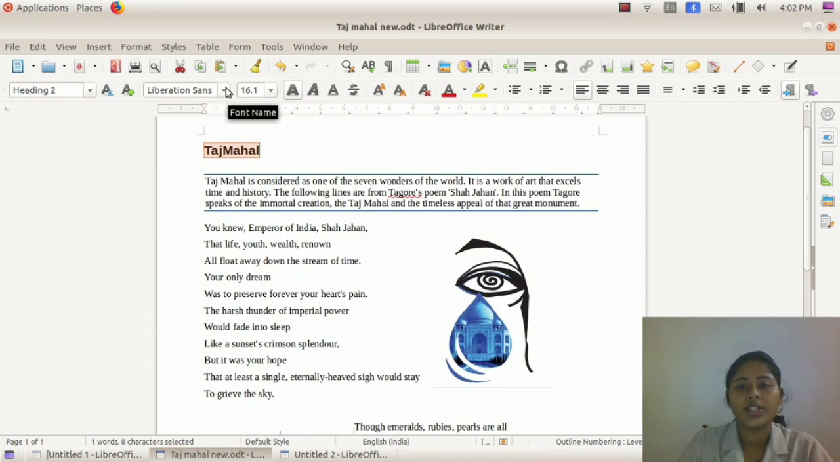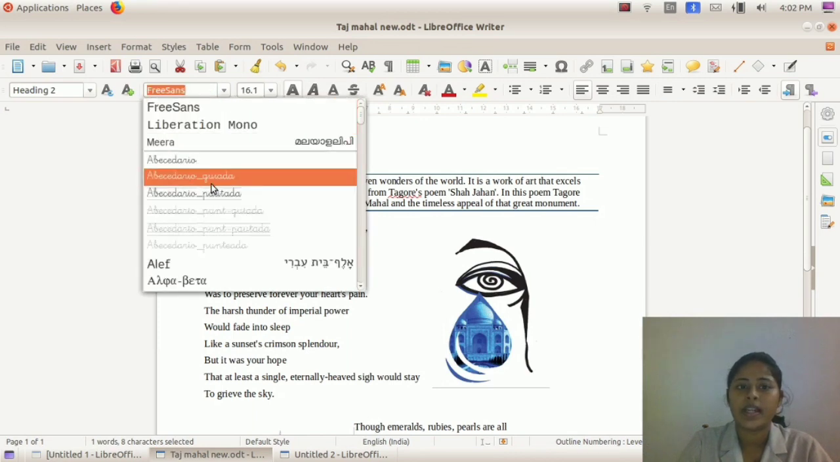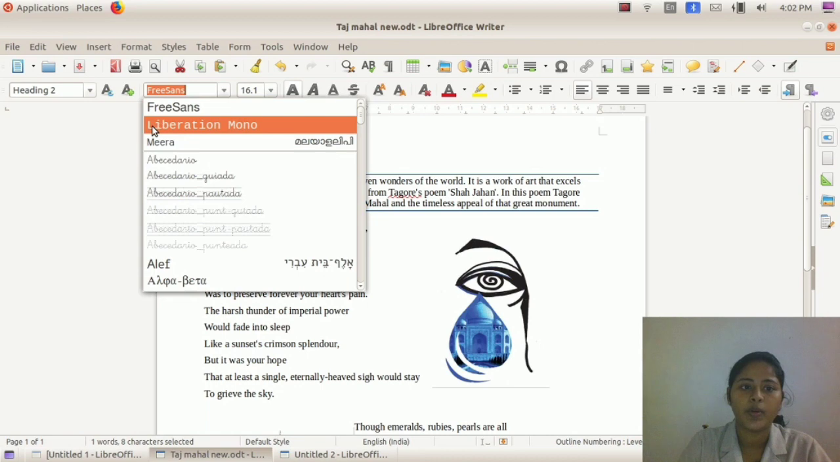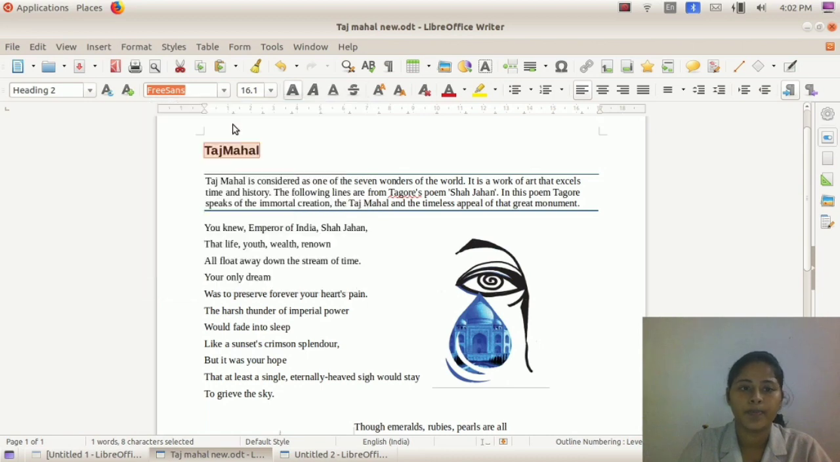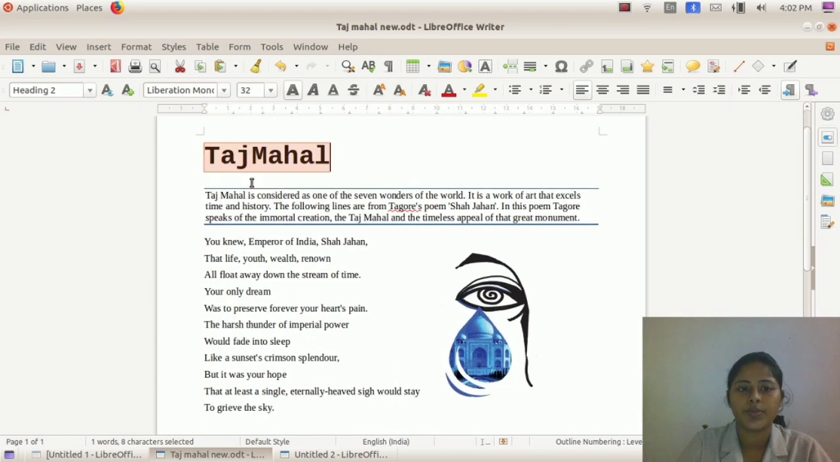Now we can change the font of this text by clicking on this font name tool. Click on that. Then we can select the required font from here. I am going to select Liberation Mono. Now the font has been changed. Now how to change the size of this font? For that we have a font size tool here. Click on that. Then select the required font size. I am going to select 32. Now the size has been changed.